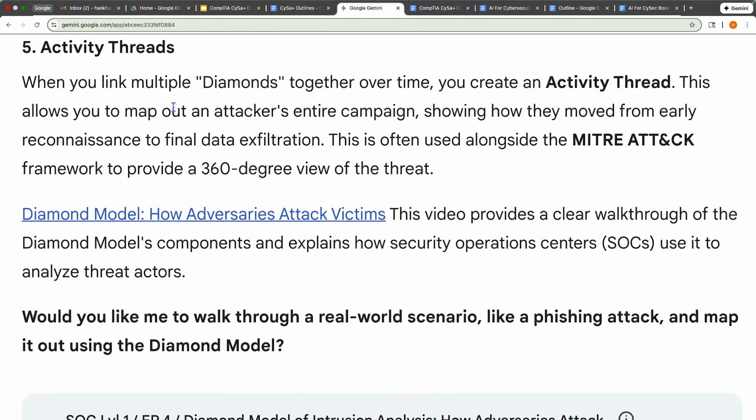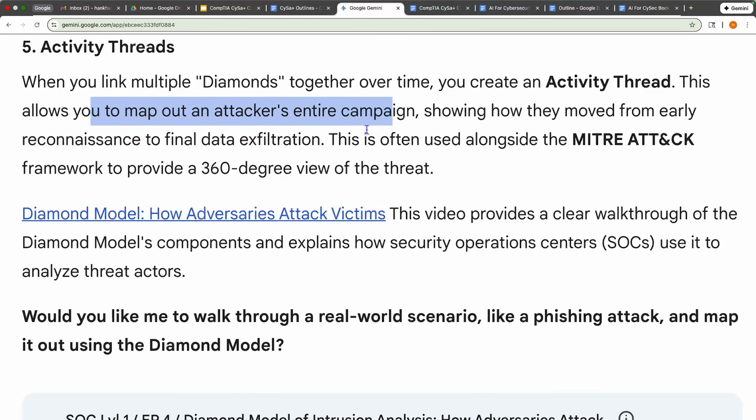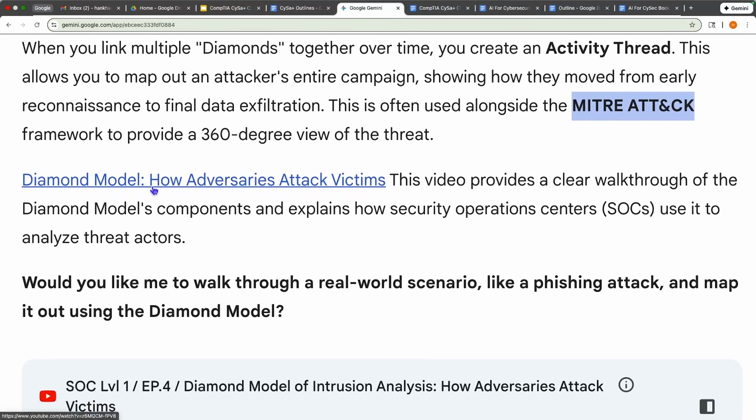So when you link the multiple diamonds together over time, you create the activity thread, and this allows you to map out an attacker's entire campaign, showing how they moved from early reconnaissance to final data exfiltration. And this is often used along the MITRE ATT&CK framework to provide the full view of what's going on. And then we have the reference to our diamond model video that provides a clear walkthrough of the diamond model's components and explains how security operations use it to analyze threat actors.